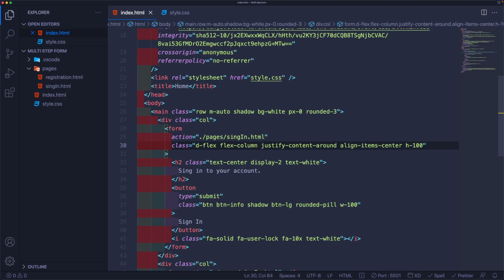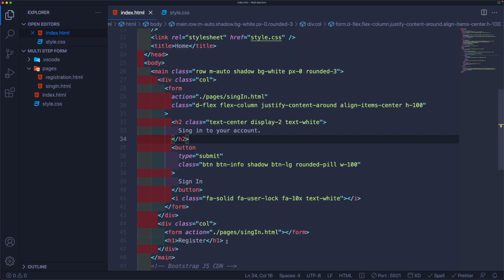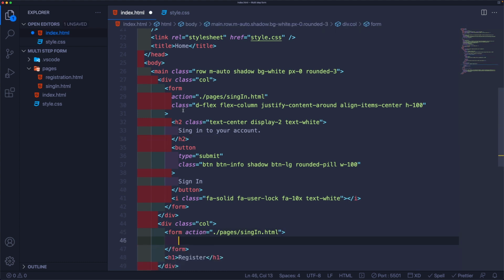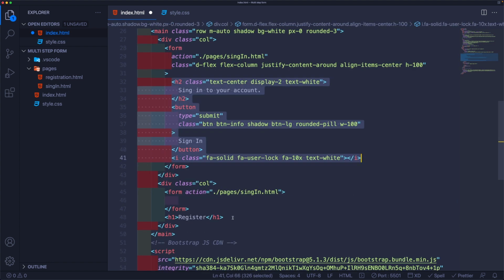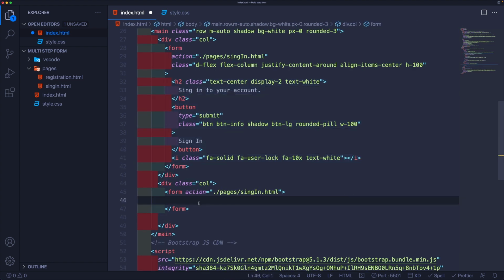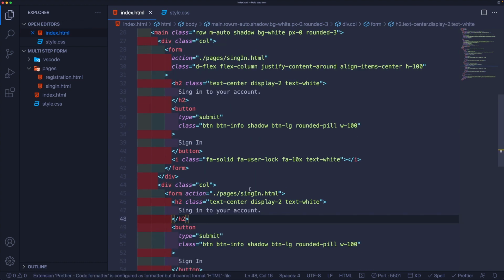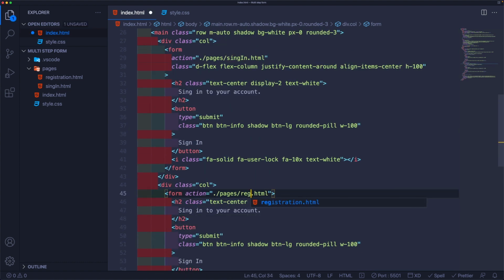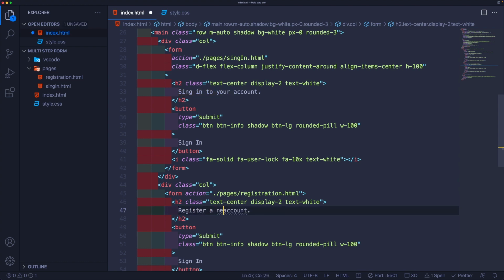So with this being done, let's go ahead and also create our sign in form. And this is pretty simple. We actually need to do exactly the same thing that we did up here. So I'm just going to copy everything that is after the form, the H2, the button, and the icon, and I'm going to paste it. I'm going to delete this register, paste it in our second form. I'm going to change the form action to registration. So if this form is submitted, it should take us to registration. I'm going to change the text to register a new account.